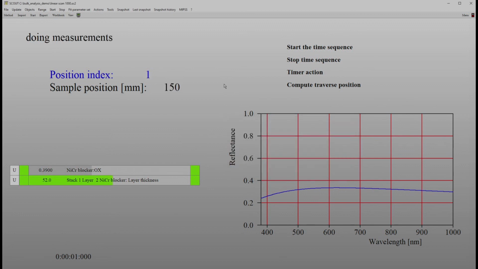Then if the script runs, every second it changes the sample position and it produces a reflectance spectrum, modifying the thickness of the layer and the oxygen content of the nickel chromium material in a predefined way. And the task later on will be to analyze these spectra as if they were measurements and to be as quick as this sequence here. One fit every second. That's the goal.